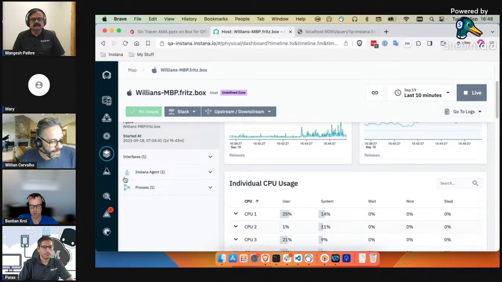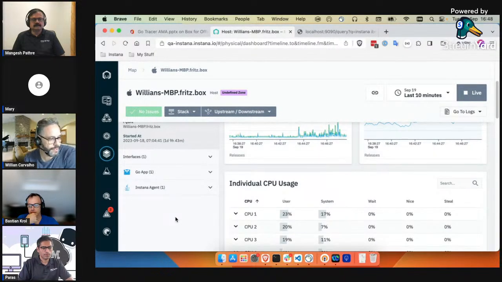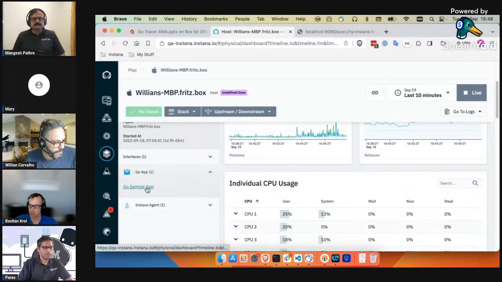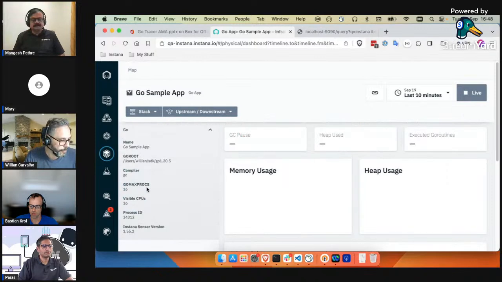As you can imagine, what happens is that now the tracer is part of the application. The application is sending data to the agent, and the agent every 1 second sends data to the backend, and the backend will do something. Now you can see here go app, and you can also see this is the name I provided, go sample app.